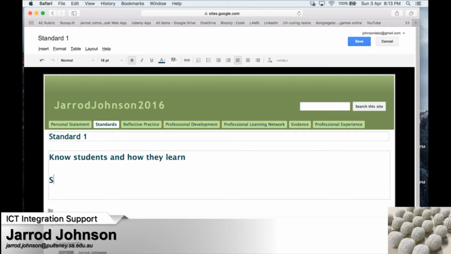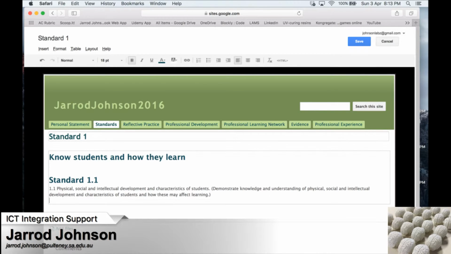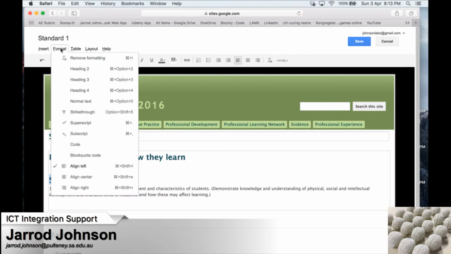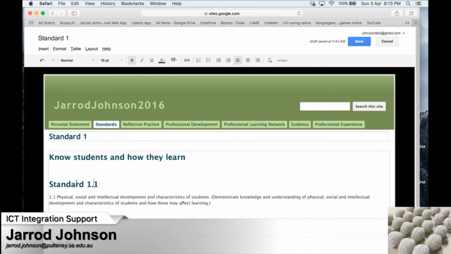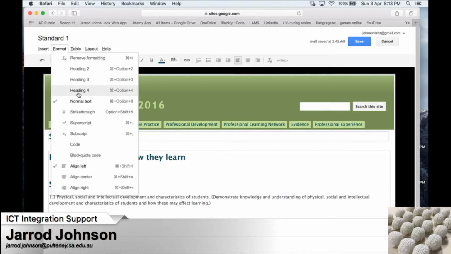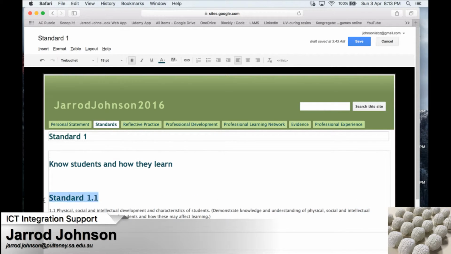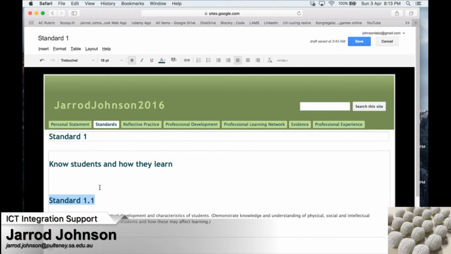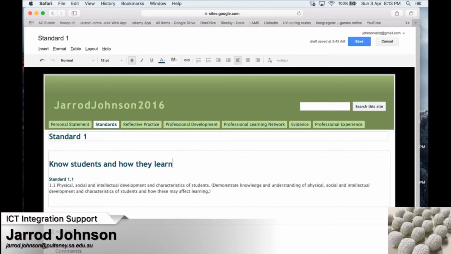The first one I want to look at is standard 1.1. Under standard 1.1, if I hit paste now, this is the physical social characteristics. When you're doing this, I can adjust and change the edit, but can I suggest you change your format to remove formatting, or just go normal text, or change this bit to heading if you want. Use this section up here for your headings, for adjusting your stuff.